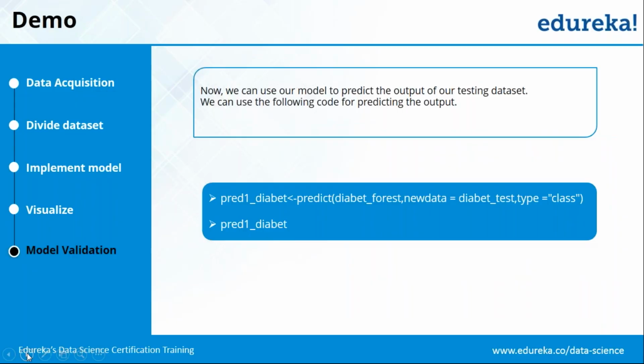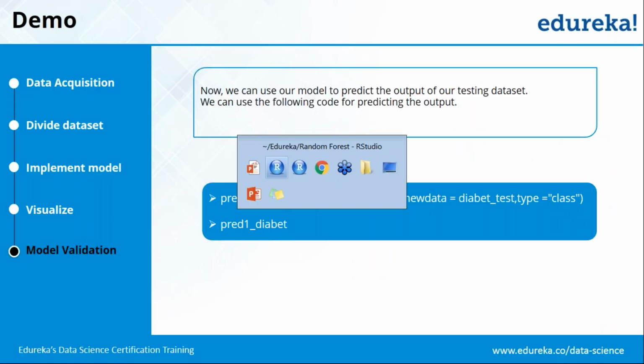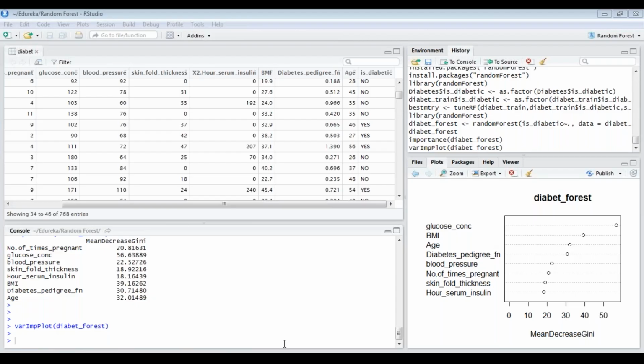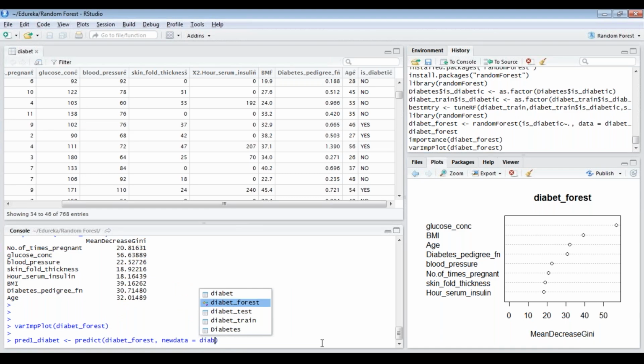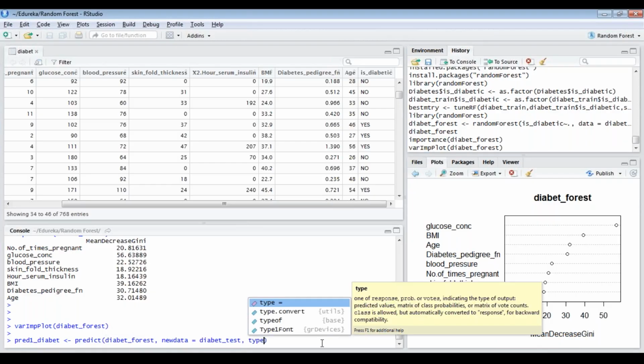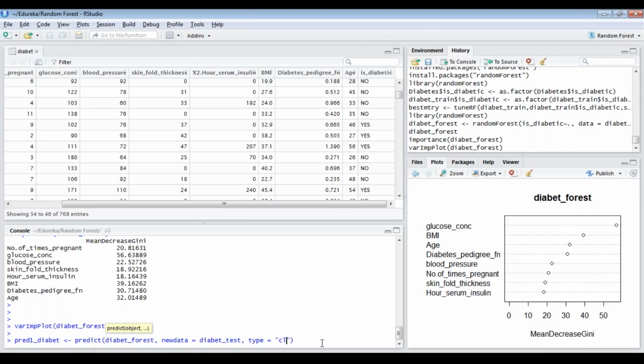Now let's move forward. Once we have implemented our model, it's also important to validate our model. For that, we'll be using the predict function. So now let us see how to make the predictions. Let us say we have a variable pred1 diabet in which I'll be feeding my output. Then I'll make use of the predict function, the output of my model, then my testing data set, that is diabet test, because I'll be testing on my test data set only. Type equals class.